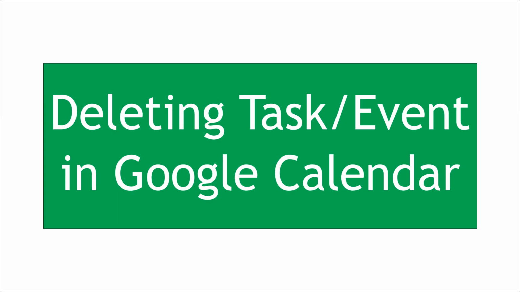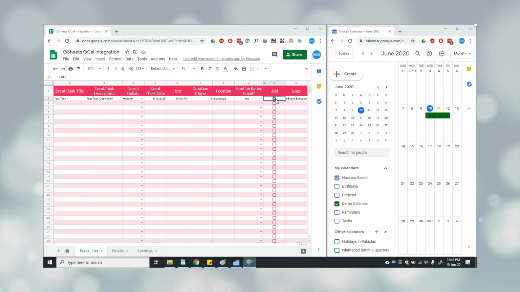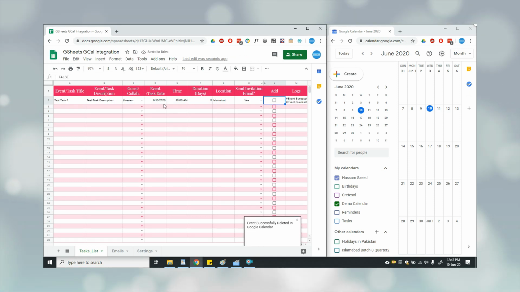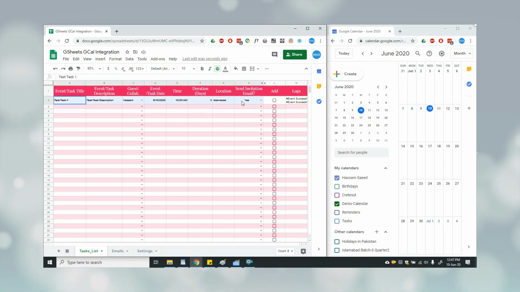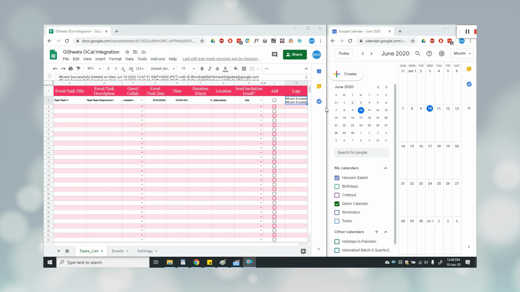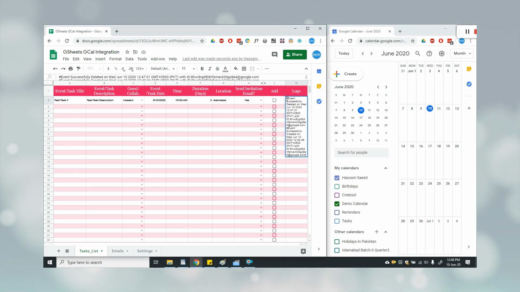Now I'll be showing you how you can delete a task. Deleting a task is quite easy. You just have to uncheck this box and the task will be deleted from Google Calendar. As you can see, the task is struck through, and from Google Calendar the task has disappeared because it's deleted. Also in the logs, you can see the log of the deleted event.